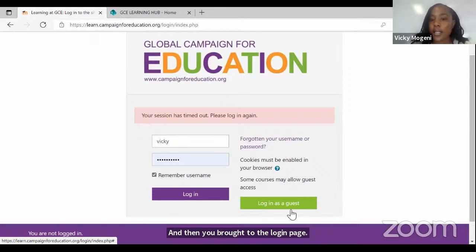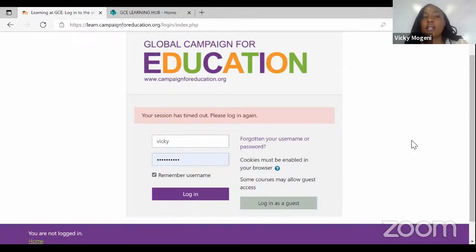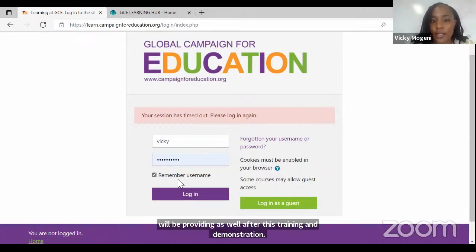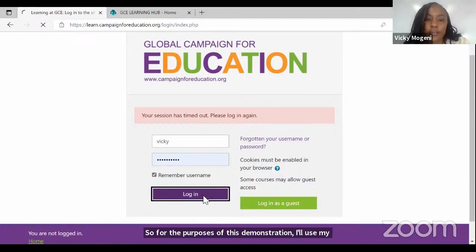On the login page, again, with accessing the e-learning platform, you have two options. You can log in as a guest, which is if you don't have a username and password, but once you log in as a guest, you don't have the same privileges as logging in with a username and password, such as enrolling fully in the courses or discussion groups, as well as earning badges. So the best way to log in is with your username and password, which we will be providing as well after this training and demonstration. So for the purposes of this demonstration, I'll use my username and password and just hit log in.